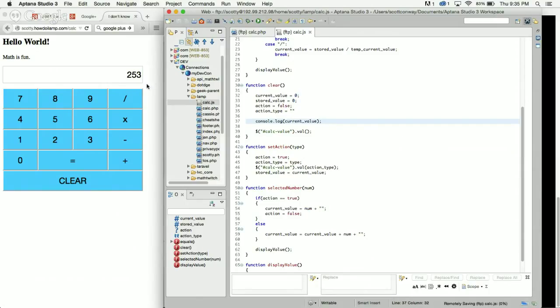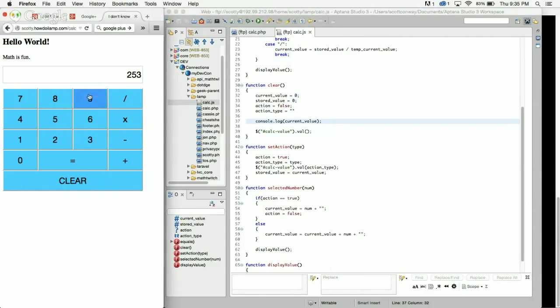Isn't it awesome just watching me type stuff? Of course. Yeah. Okay. So fun.